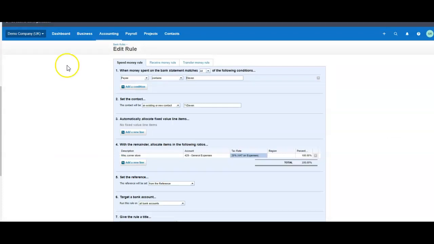This is in Xero. If you're using other accounting software, they will have similar areas which you need to check on. So just be aware.